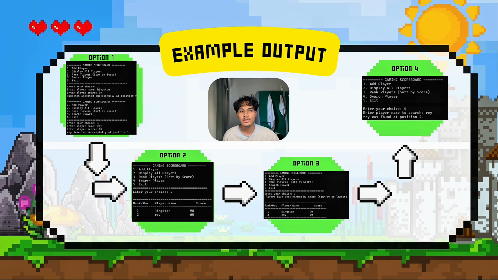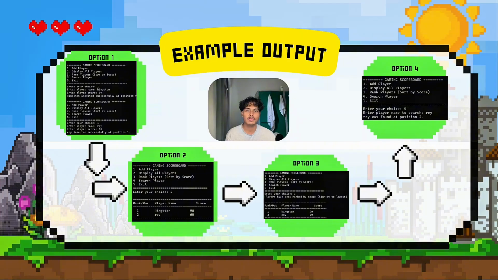Hello everyone, so now let's continue with the expected output of the program, which you can see is captured here across 4 screenshots, starting with option 1, add players. The output shows 2 players being added, one after another.